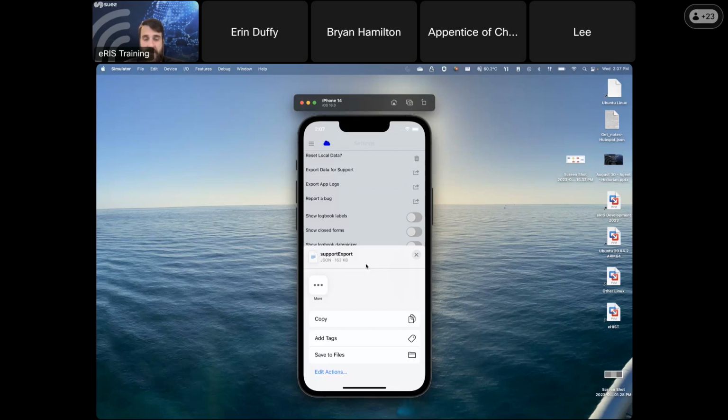User says my entry won't sync, I can't get it to go anywhere, but we can't physically get a hold of that device wherever it may be to see what may be stored. So this setting allows you to export what we have locally on the device, and you can actually send it.